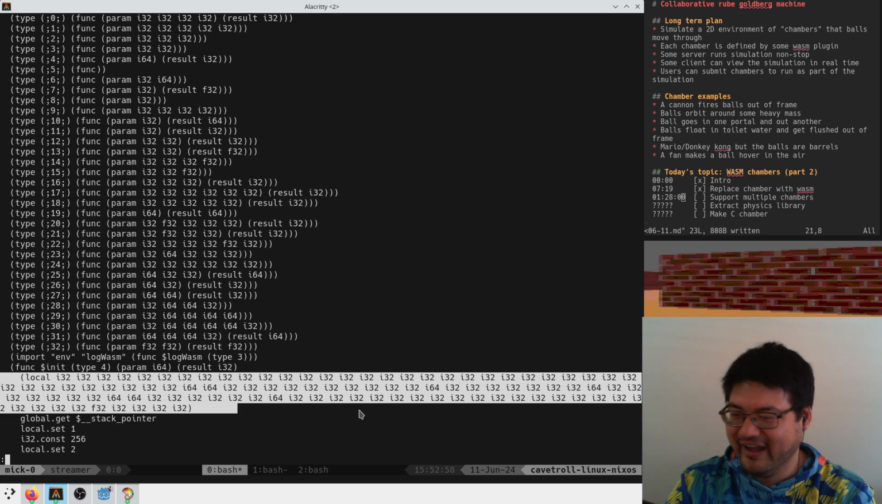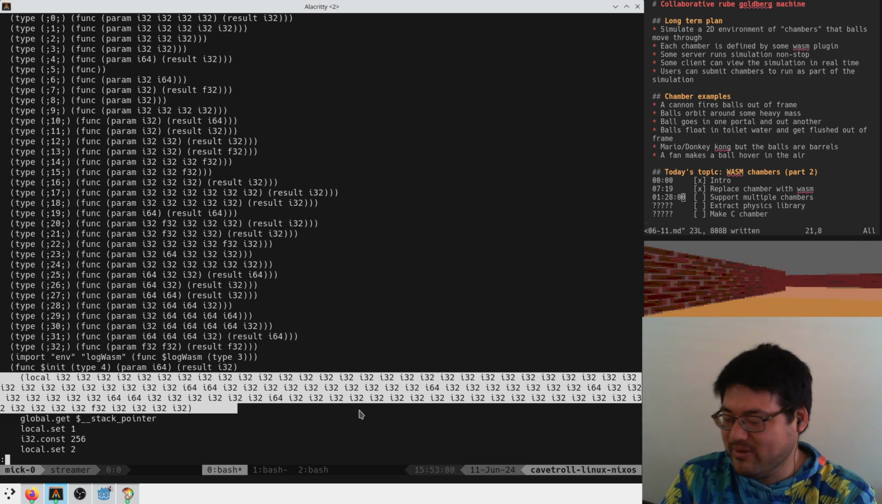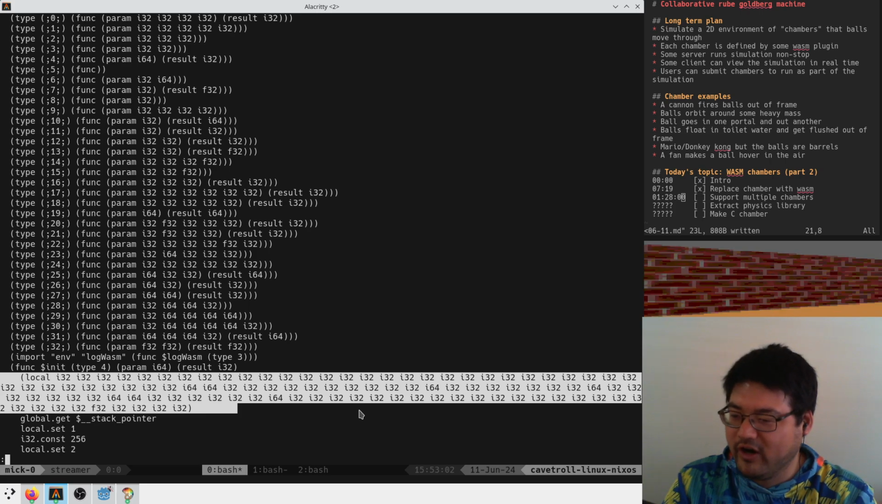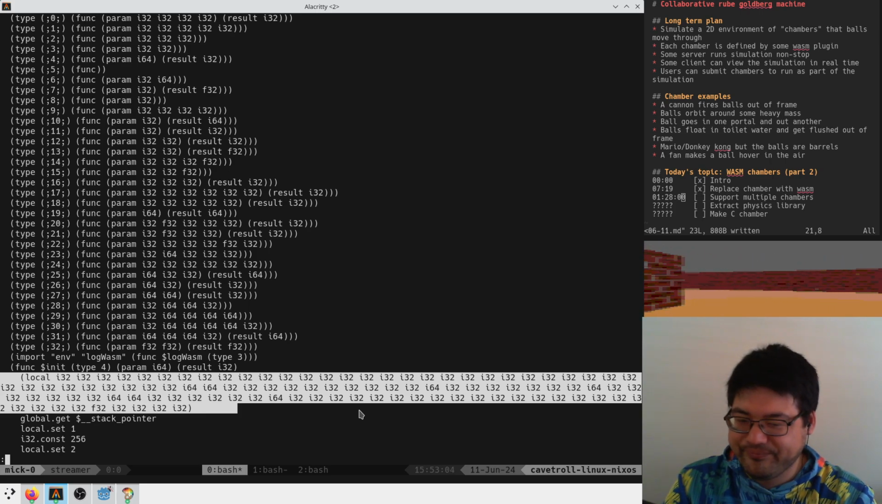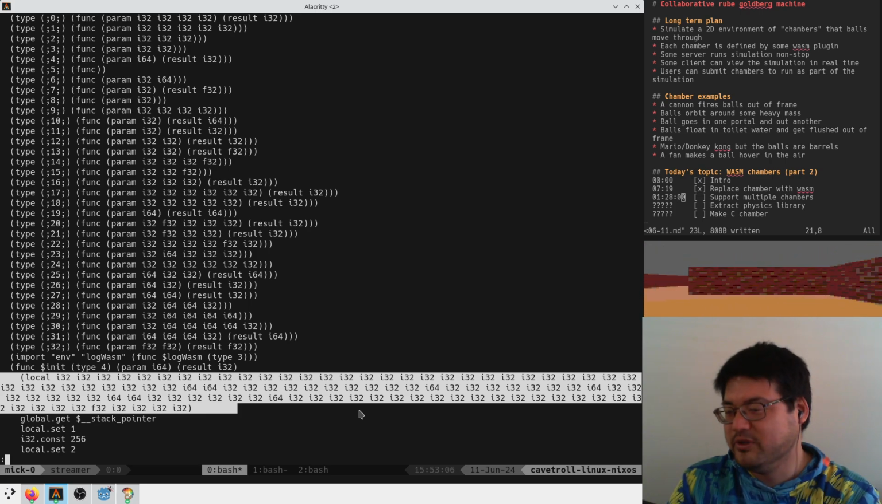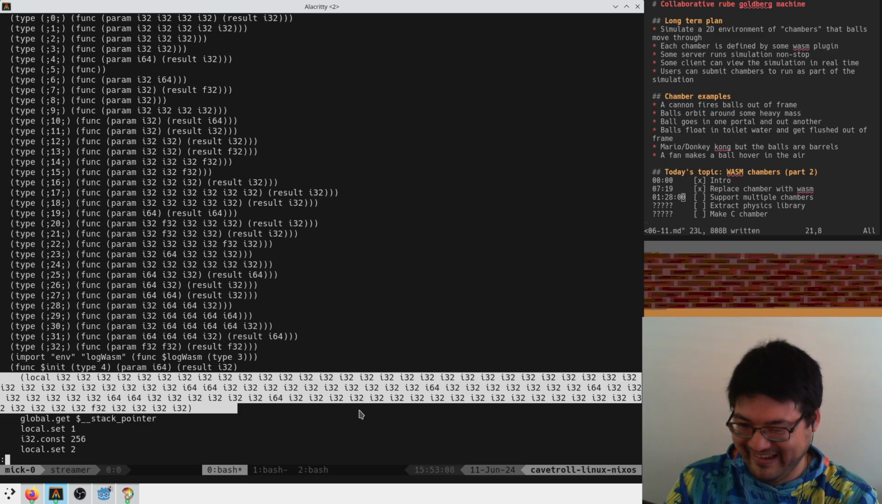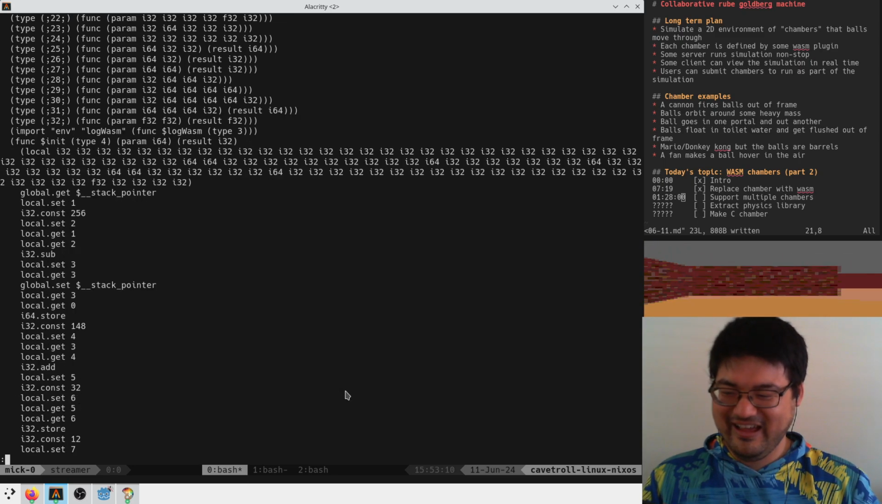That's really funny. I know it shouldn't be that funny. This is just the local variables that are used in this function. But that's really fucking stupid. That's just really funny to me.